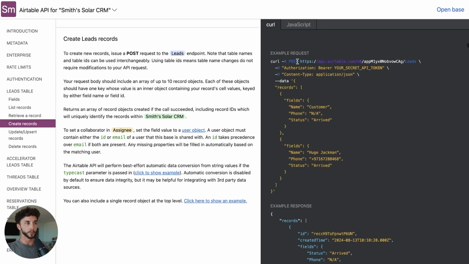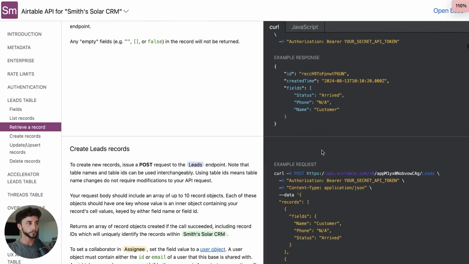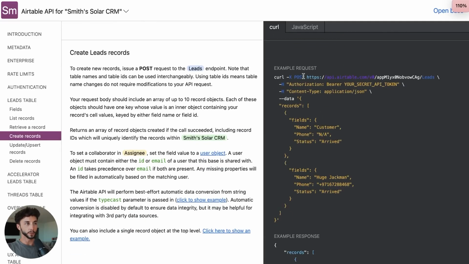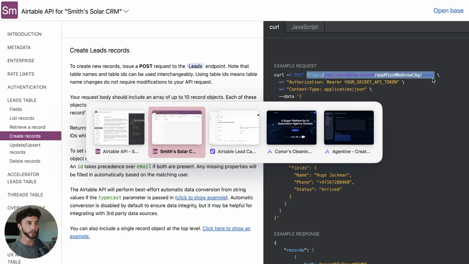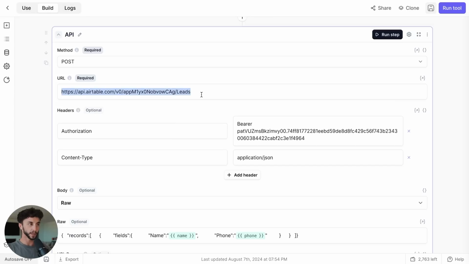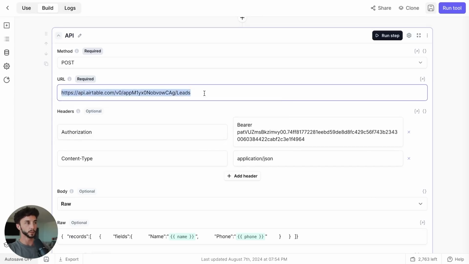So you can see that it's a POST request and it's got HTTPS and all of this information. So this is the endpoint. We want to copy all of this all the way down to leads, copy this, go back to Relevance and paste this in. Oh, maybe that was already there. And paste that in there.